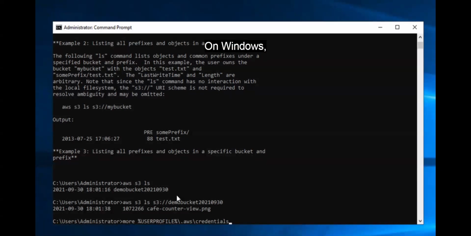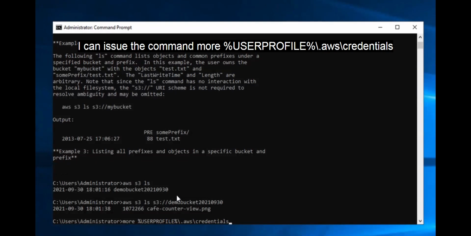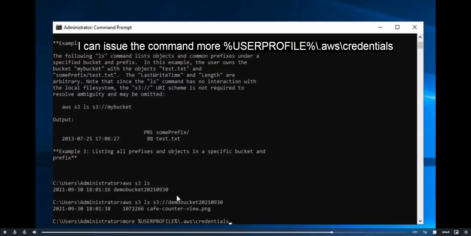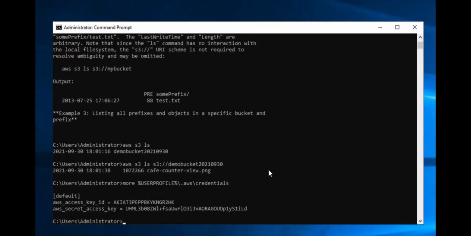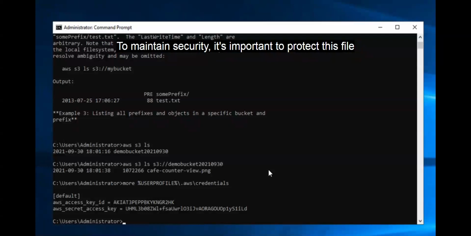On Windows, I can issue the command more %userprofile%\.aws/credentials to see the stored credentials for each profile. Notice that the credentials I entered earlier are stored in this file. To maintain security, it's important to protect this file from unauthorized access.